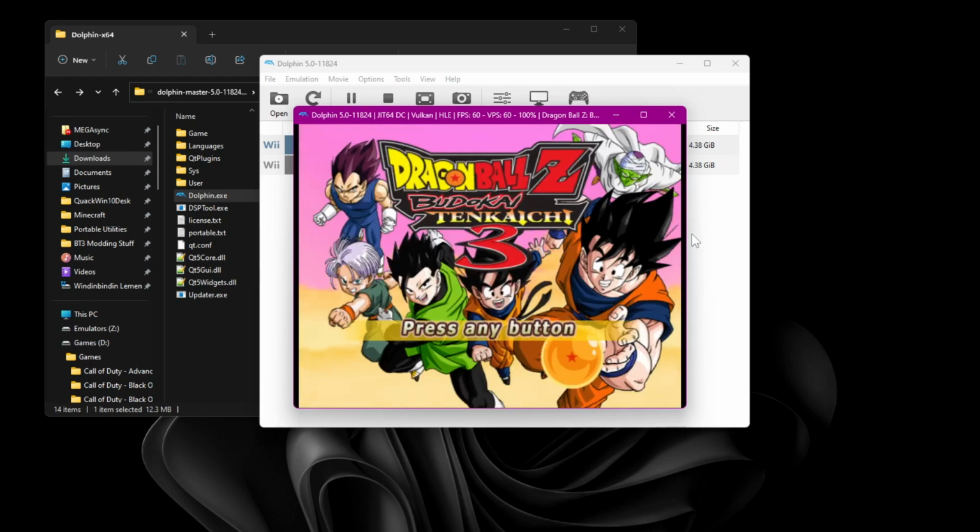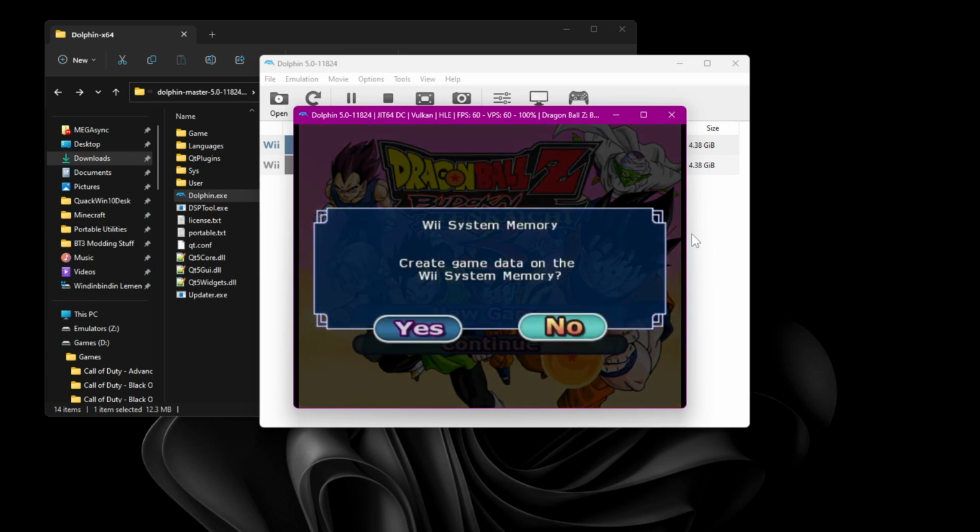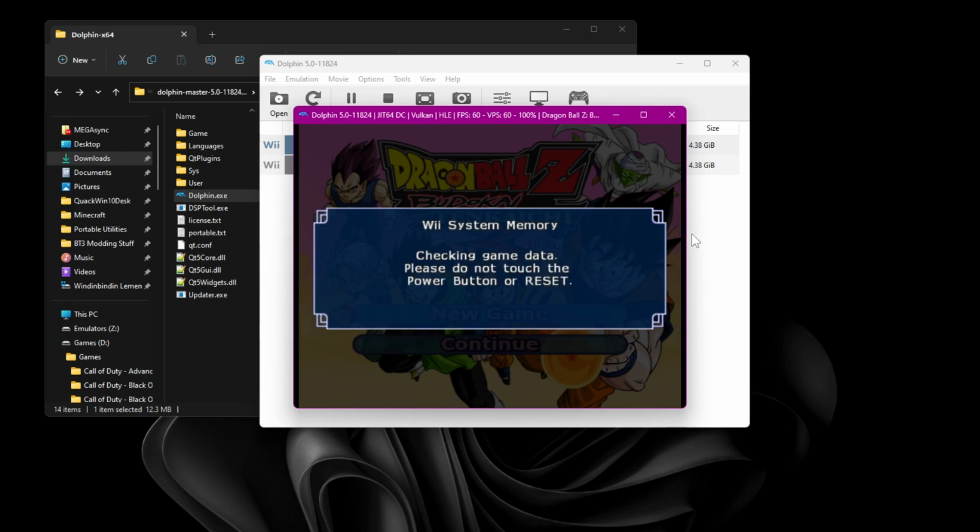Dragon Ball Z, Budokai Tenkaichi. This should be fun. You should not have a save file. Press your attack button to select items in the menu. We're going to hit New Game, Create Game Data.